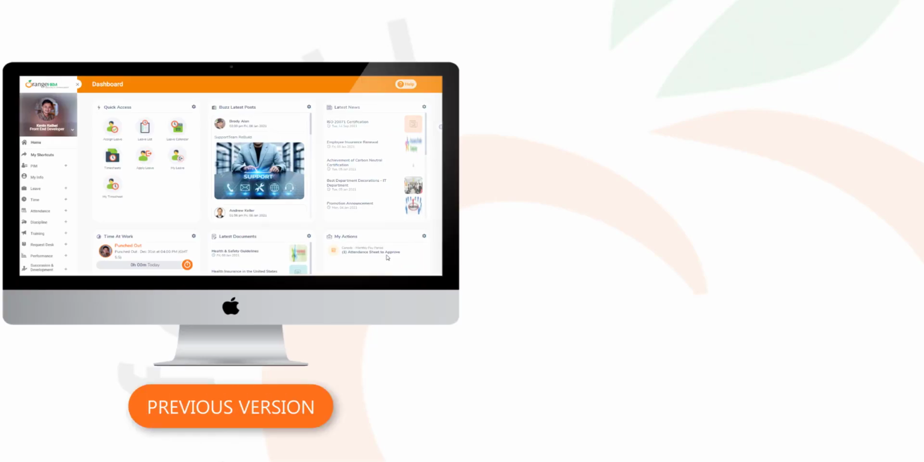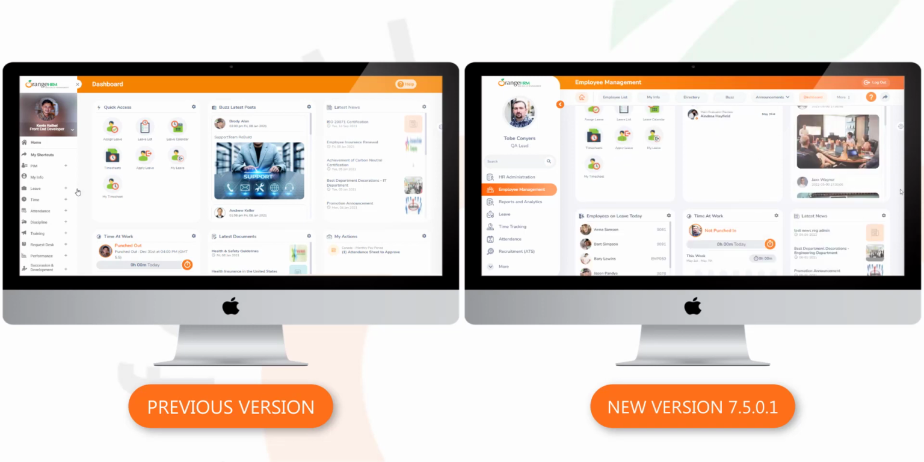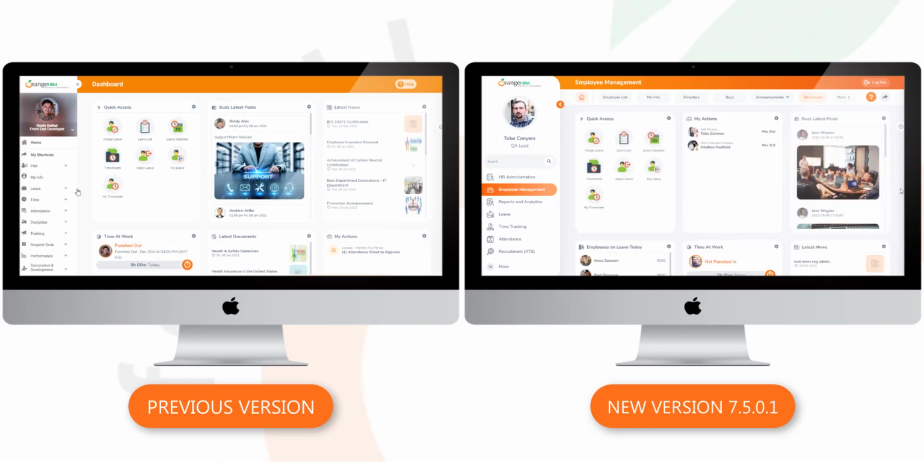The dashboard is the first screen you will see when you log into the system. In previous versions, you navigated to the dashboard by expanding the More section and clicking on Dashboard. In version 7.5, you can now easily navigate to the dashboard by simply clicking on the Home icon right here, or by going to the Employee Management module and clicking on the dashboard from the top navigation bar. The content of the dashboard has not changed, so if you're familiar with it from previous versions, you will easily be able to find your way around in this latest version also.